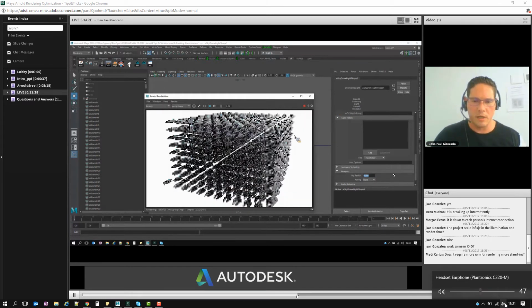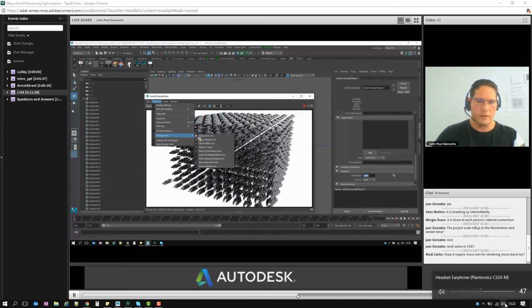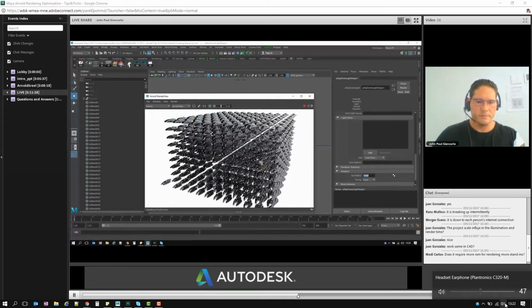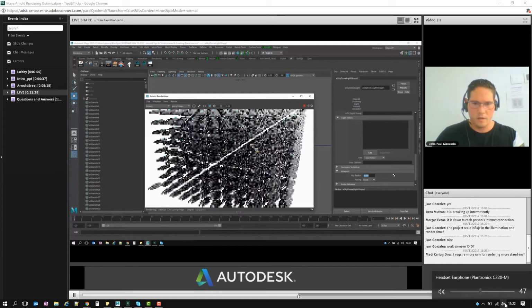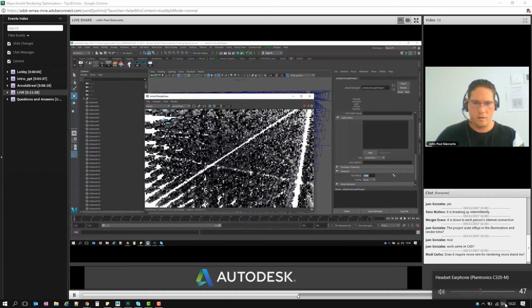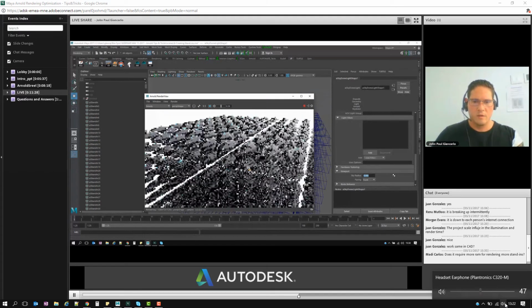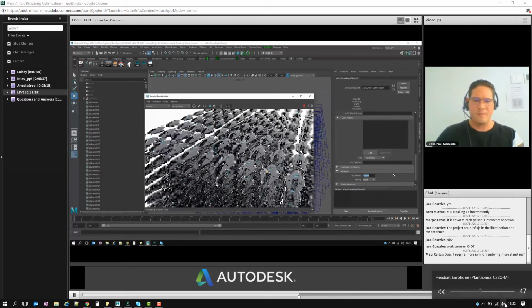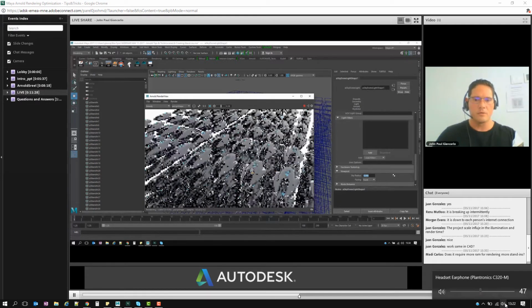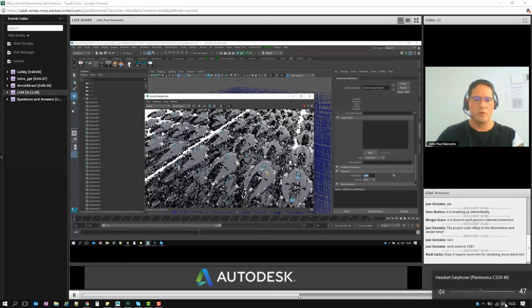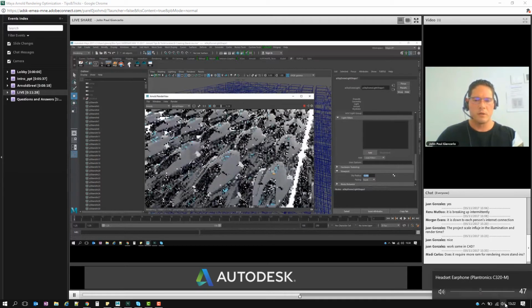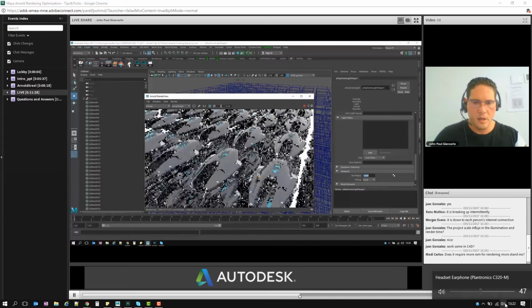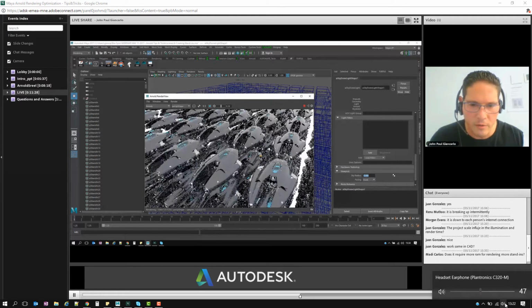So now I'm just going to hit play. You can see I got all of my dreadnoughts. You can see how fast that renders. One of the things I love about Arnold is that it can handle a lot of geometry really nicely. I mean, the more you give it, the better it works, and that's something that I really appreciate.